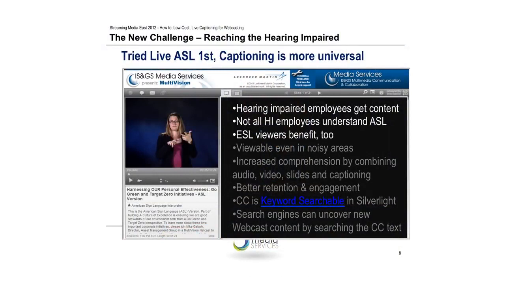So the next thing was, though we tried the live American Sign Language first, captioning was more universal. We still had people that were requesting a transcript or a closed captioning. The hearing impaired employees could get content this way, but not all hearing impaired employees understand American Sign Language. There was a benefit if we went to the closed captioning. If we had people that had any difficulty understanding English, so English as a second language, those viewers would benefit from a captioning solution as well.